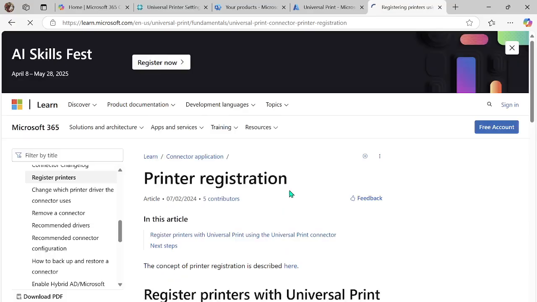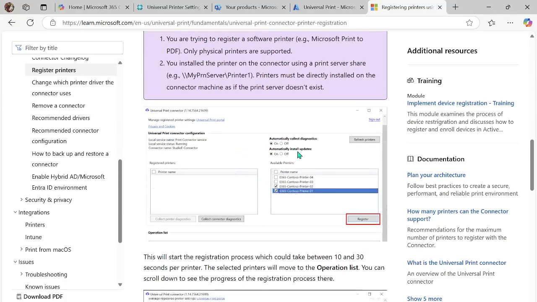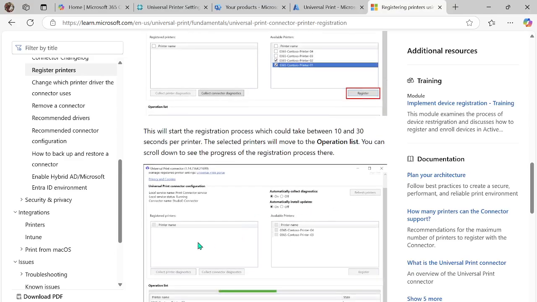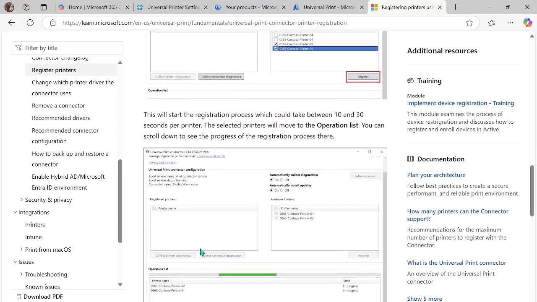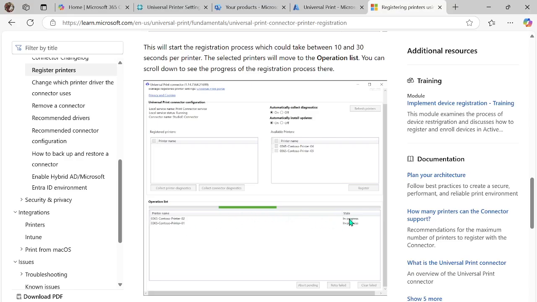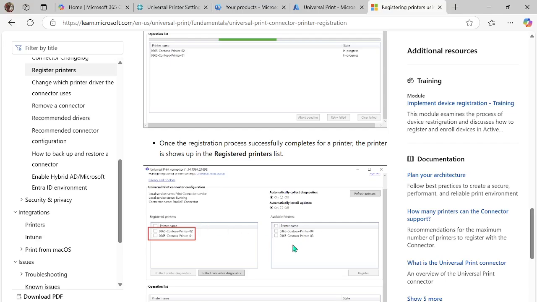Let me click on this. Here they have also shown available printers, let's say in this case they have 4 printers listed. Whatever number of local printers you want to move to the cloud, you can select them and click on the register button. Once you do that, it will be available in the registered printer section. You can see here that they are registering, the process is going on, and then those 2 printers will be removed from the available printer section and are now part of the registered printers.